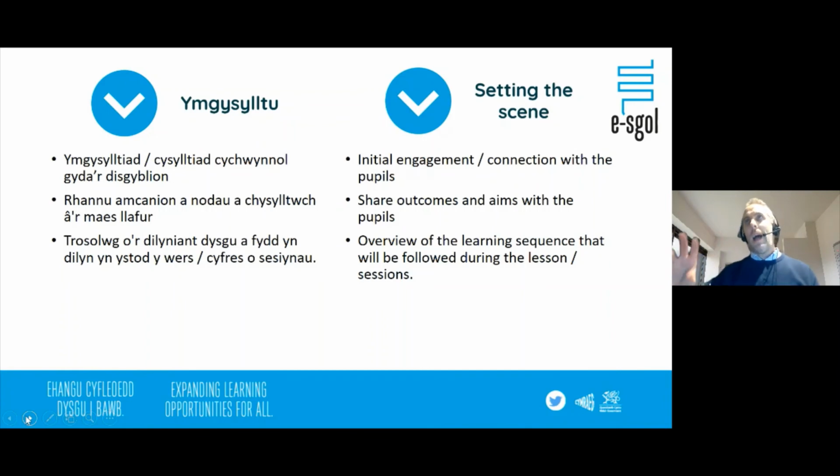Of the whole element in virtual teaching, I would say this section is your most important for a number of reasons. The first is that when they're physically in a classroom with you, you have the whole lesson to engage with the pupils and to keep them there.